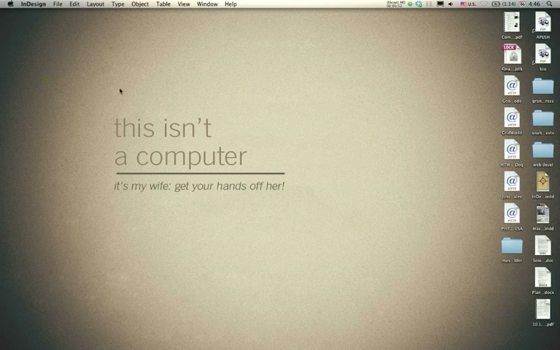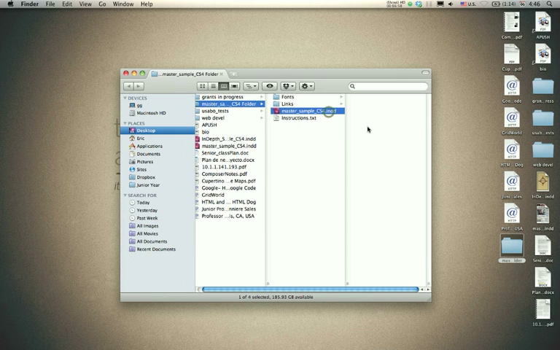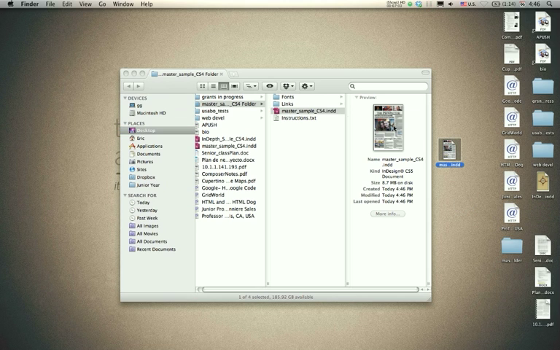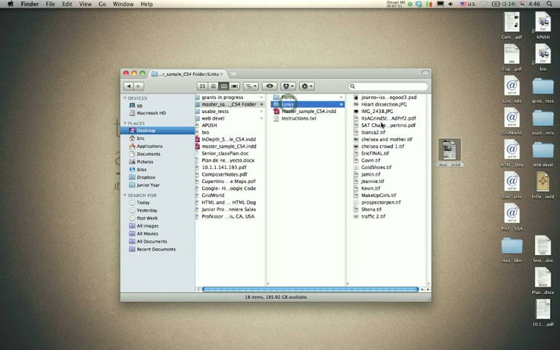So go ahead and close this file. And now you see that there is a master sample CS4.INDD, and it's the same thing as this one here, but from now on when you're editing your spread, use the one in the package because this one is actually linked to all the files in this folder here, and it works out very nicely that way. So that's all.